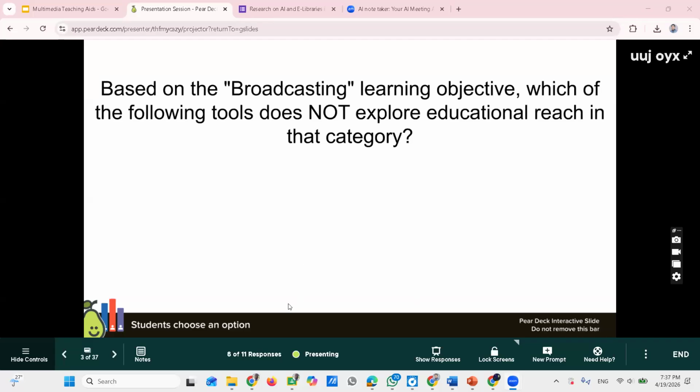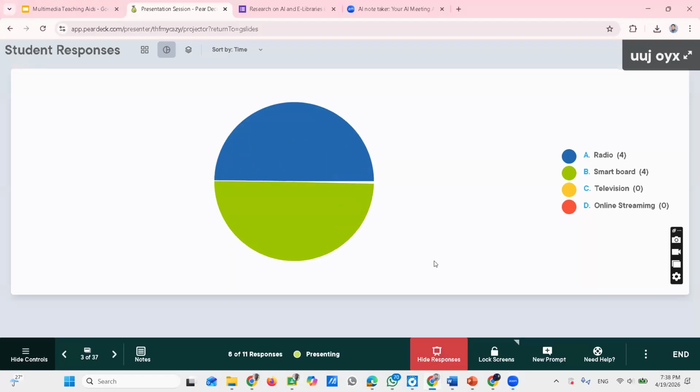In this question, eight of you gave answers based on the broadcasting learning objectives. Which of the following tools does not explore educational reach in that category? Now look at your answers. Half of you gave radio and smart board. Actually, they are asking about broadcasting media.